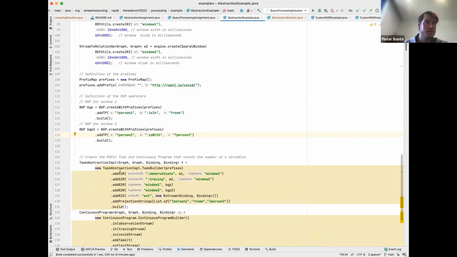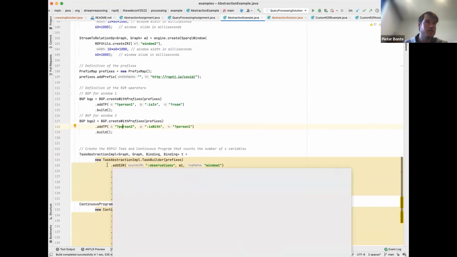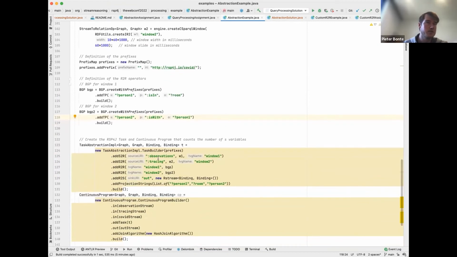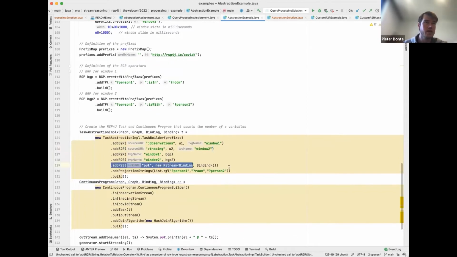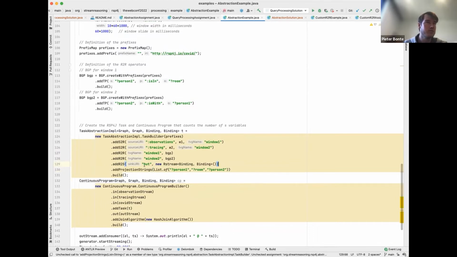Now, the neat thing about this is that we can define our task manually ourselves. So we can define the stream to relation operator. For example, on the observations, we'll have window 1. On the contact tracing, we'll have window 2. And then we can define which R2R operator needs to be evaluated on each window. Also, we can define the relation to stream. In this case, we'll just be using R stream. And also, for example, the projections, like which variable should be reported.